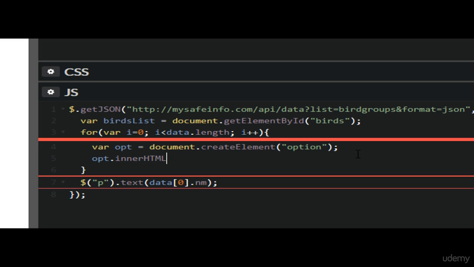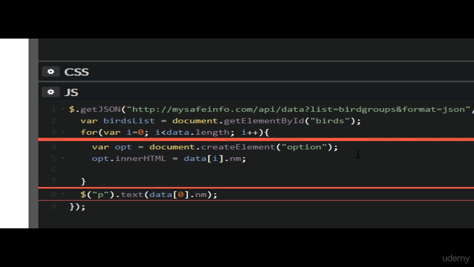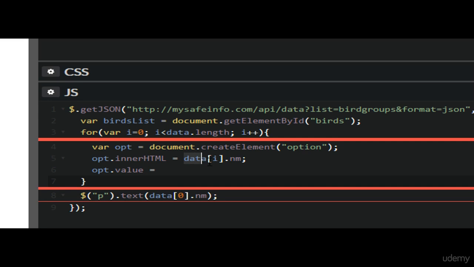So for that option element, we'll change the innerHTML to our data at index i, which changes as we go through the loop, and then the name, which will give us the name of that bird. And similarly, we're going to change the value of our option to the same thing. So we can just copy and paste that there.